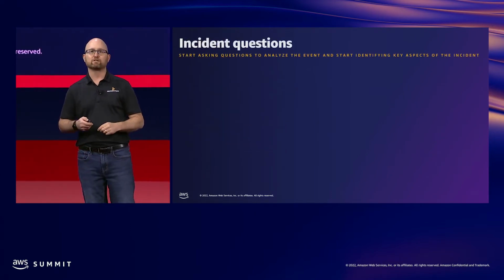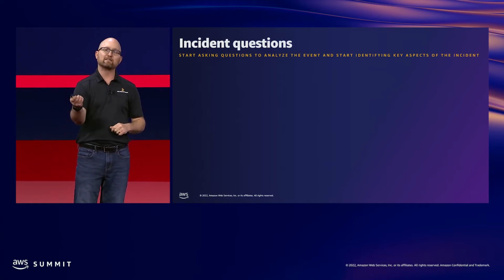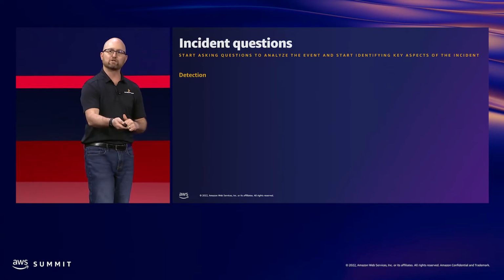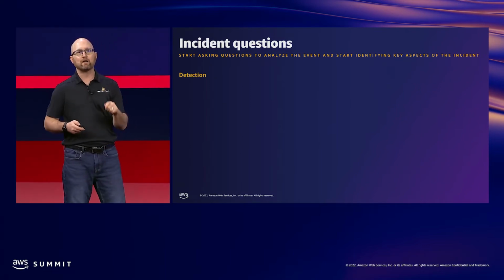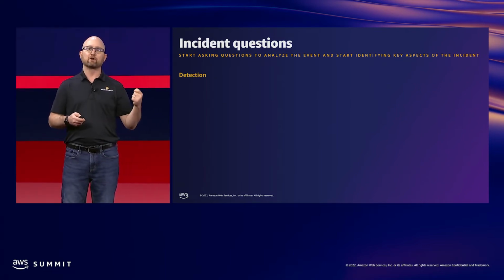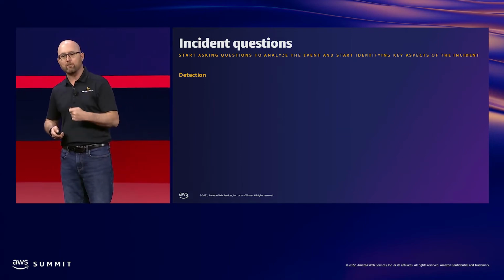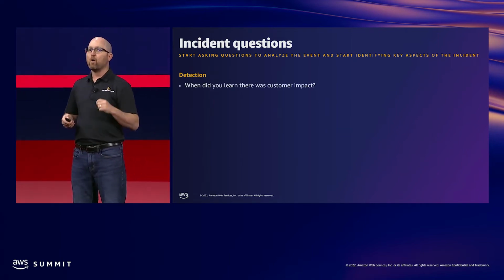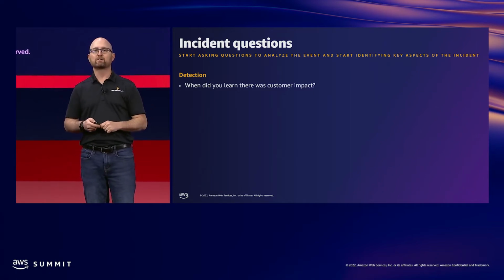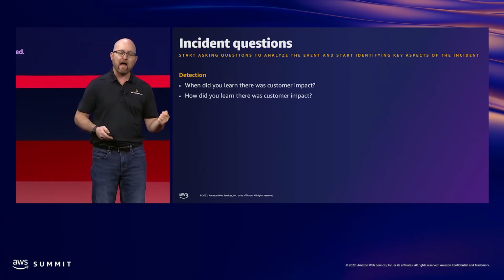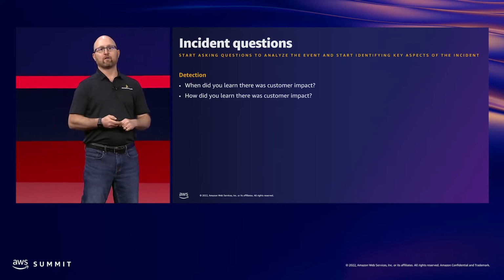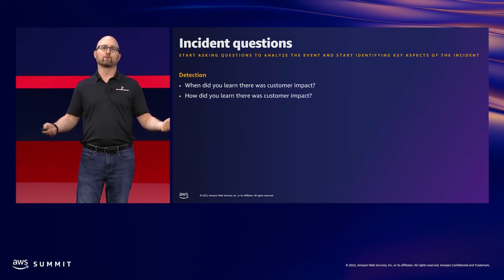The incident questions that we're going to go through here are how we're analyzing. How do we know when it happened, right? We're going to start with detection. How do I know when something started to go wrong? How did I detect the problem? When did you learn about the customer impact? When did you find out that something was going wrong? And how did you learn there was customer impact? How did you learn that the customer was in pain or was having a bad day?